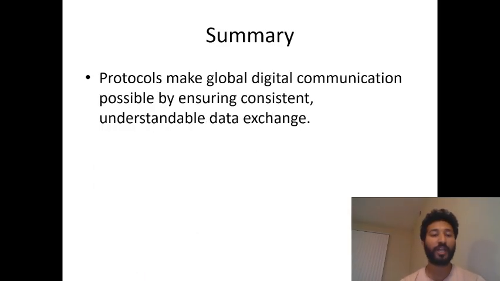And the summary is: protocols make global digital communication possible by ensuring consistent, understandable data exchange. Everything is simple: we are exchanging data between devices. We humans are just asking something of one device from another device. We are just requesting and getting the specific data or specific information from the servers and other sources.